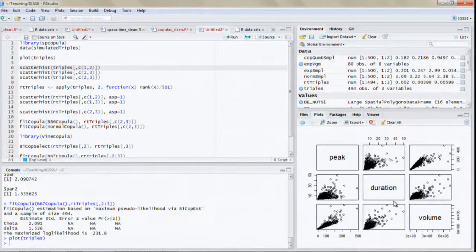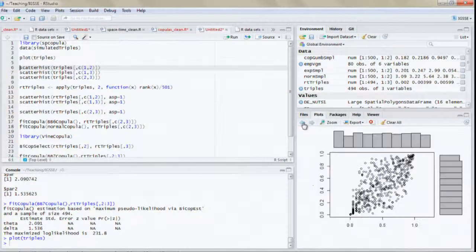Two and three are the correlation between duration of a storm event and the volume of the storm event, which is correlated in the sense that if a storm continues for a longer time, there's more time to generate more volume. So the longer it lasts, the higher the volume will be. But as the plots show here, there's still some spread around, and the spread isn't completely symmetric.